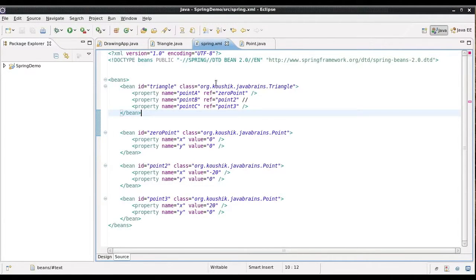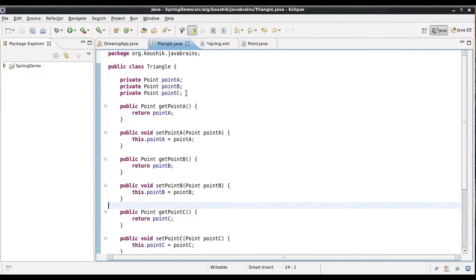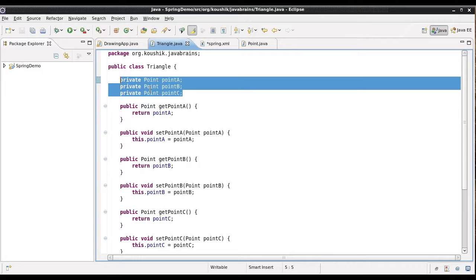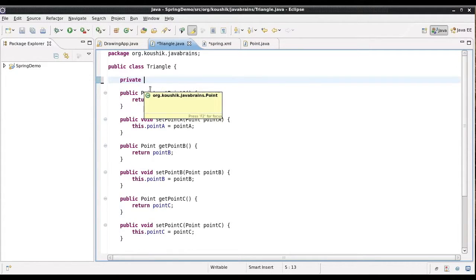So what I'll do here is I'll change these properties. I actually reverted all the changes in our previous tutorial. So right now what we have is a triangle bean with three separate point beans. So a triangle has 3 points, and each of those refer to a separate bean in the spring.xml. So what I'm going to do is change this to a list. So instead of having 3 separate member variables, I'll just have a private list of point objects. I'll call it points.